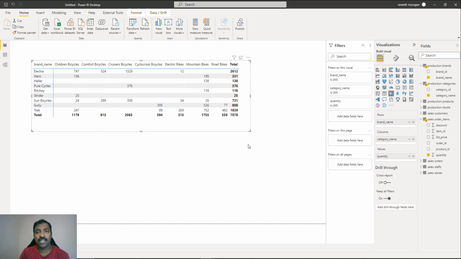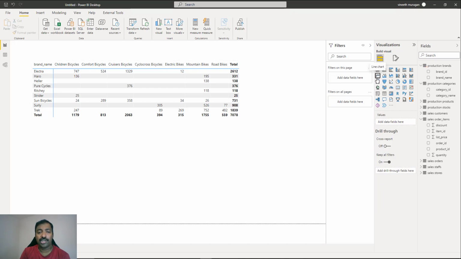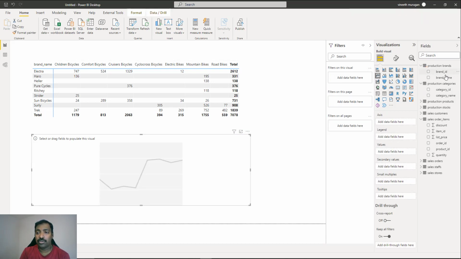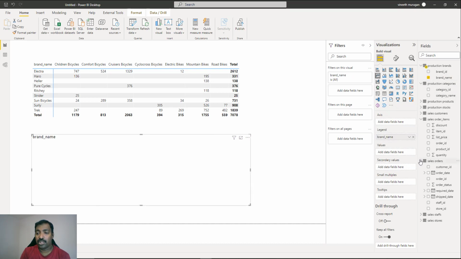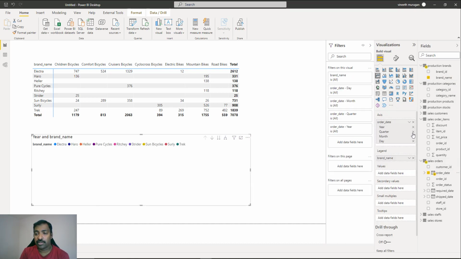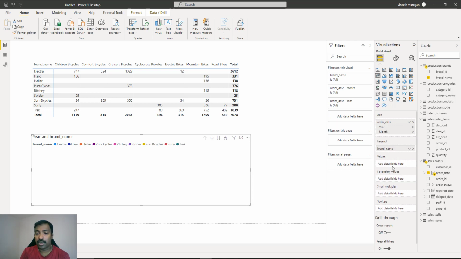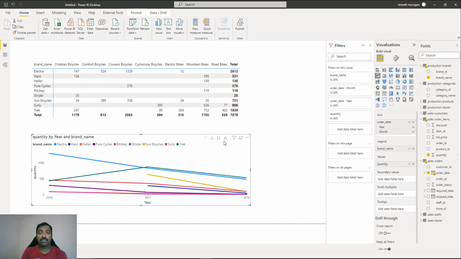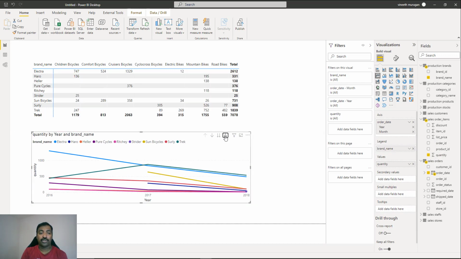was ordered. It's a very simple report here, and I am also going to add one more line chart which is going to show me for each brand and for each order year and month, so I'm going to remove the other things and I'm going to look at the quantity over a period. So one is the tabular one, another one would be the graph one.